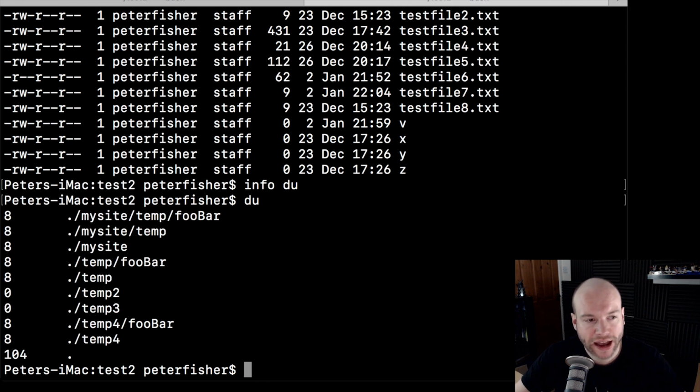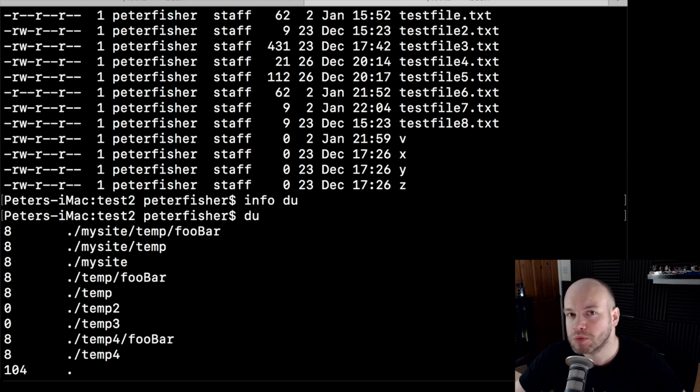Press enter and we can see that we have all of the folders here. So we have my site, temp, foobar, my site, temp, my site, and then all these temp folders here. And we can see that we have this file size. Now, what does this file size mean? Because it's just a number. This is where the -h comes into play.